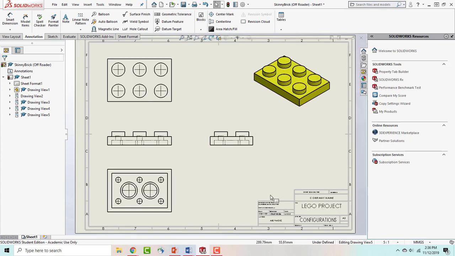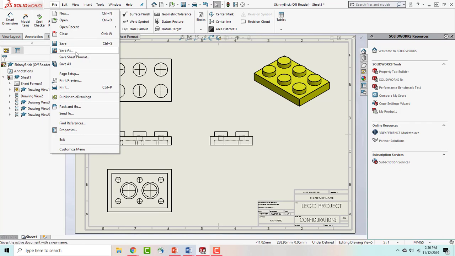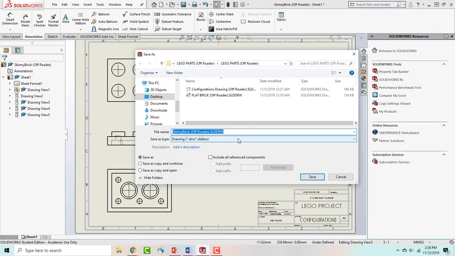So I'm just cleaning up this drawing. Remember to save as you do this. So File, Save As. This is going to be known as your configuration drawing for your off-roader. Or if you have a fire truck or the helicopter, you can just call it Configurations Drawing, Milestone 4, save it in your submission folder. Hit Save.